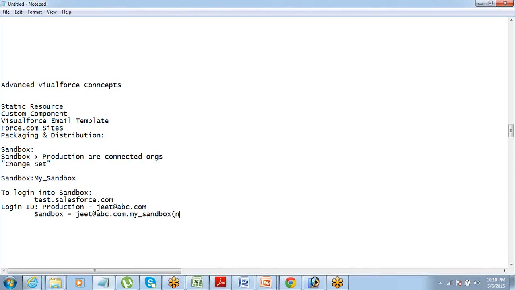Okay, so this is the name of the sandbox. I told you, this is the name of the sandbox. Every sandbox has a name. When your organization sets up the sandbox, they will give it a name. It can be ABCD, whatever they want.